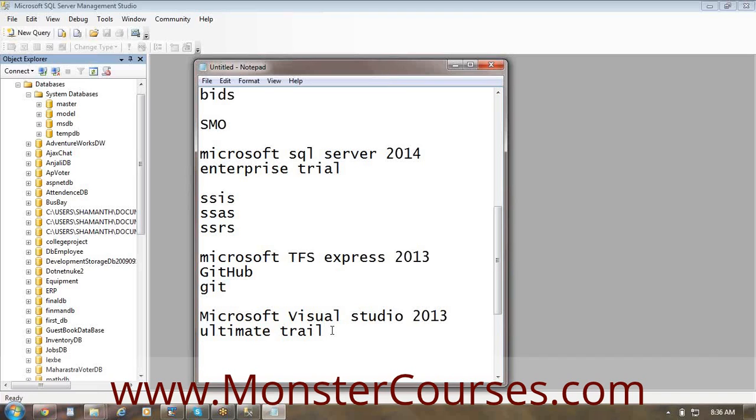Sorry, I may have missed a sentence. How is MSBI different from these three tools, SSIS, SSRS and SSAS? MSBI is actually all those things together. Together you can call it MSBI, a stack of applications. SSIS, SSAS, SSRS are a stack of applications, and together they work as MSBI.